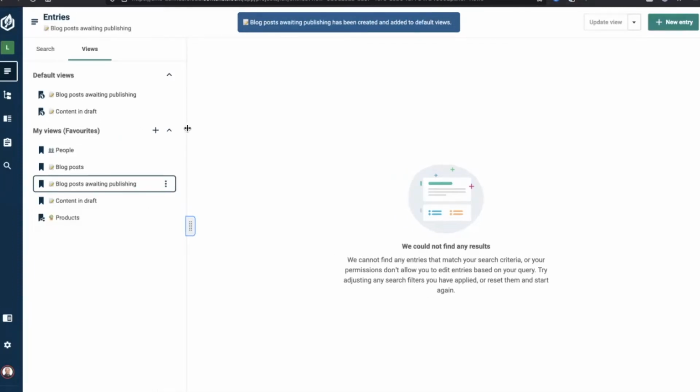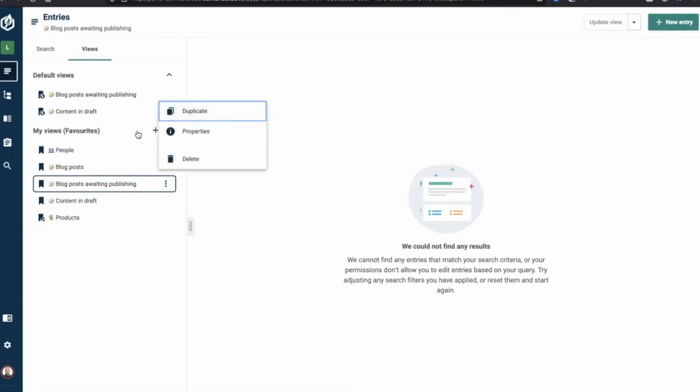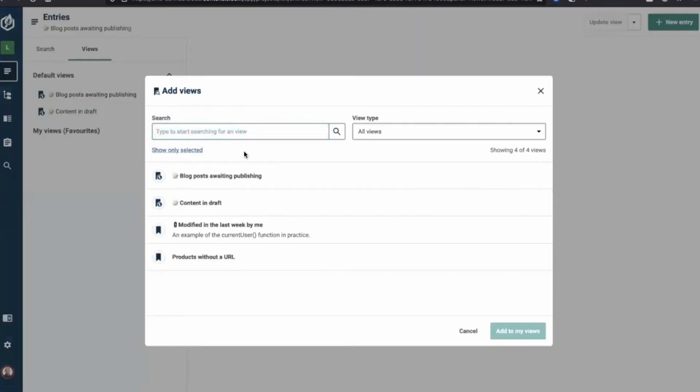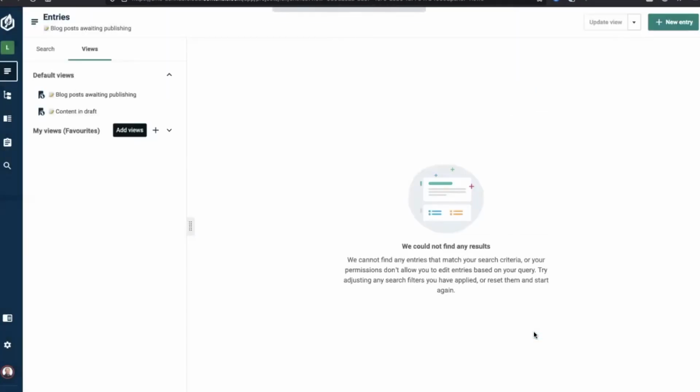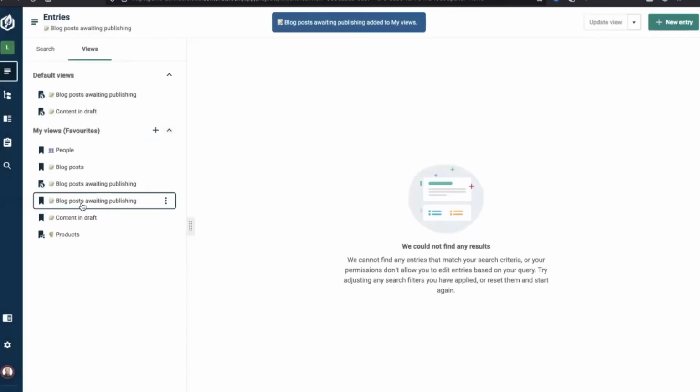Now, if your organization has got 10, 20, 30, 40 different default views, this list might start to become a bit cumbersome for yourself. So what you can do is choose to favorite these global views that are available. So you can simply add them to your favorites. And I'm going to select this blog post awaiting publishing here on the left-hand side and click on add to my views. And then you can see the global view that I've added to this list.